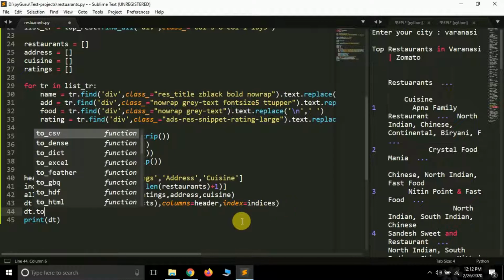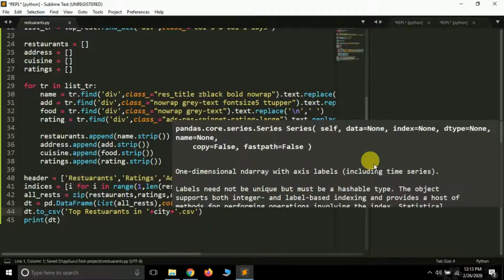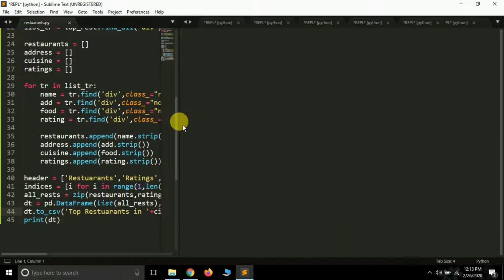How can you store it? dt.to_csv is a function which helps us to store this table in CSV format. And here you have to pass the name of your CSV file. You can give it any name. I'm saving it as top restaurant in, and here I'm going to use the city variable. The city variable is storing the name of the particular city, then .csv. Always remember, a CSV file ends with .csv. And let's run this again, and we should get a CSV file generated in the folder where I have saved the script, if everything goes fine.